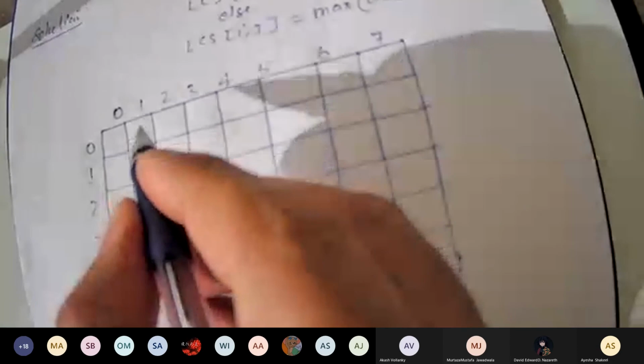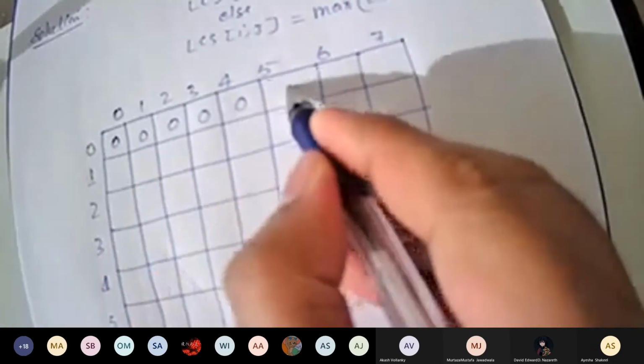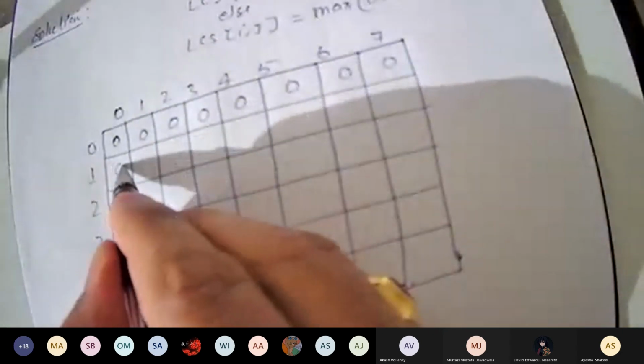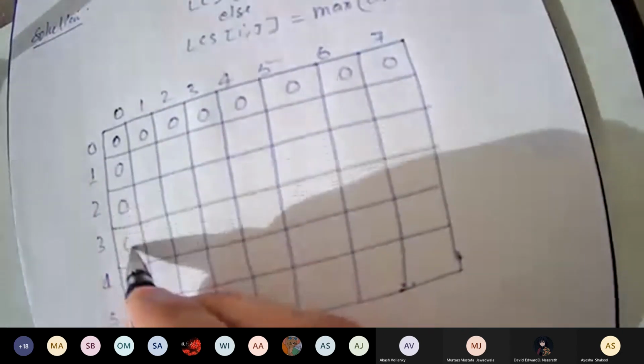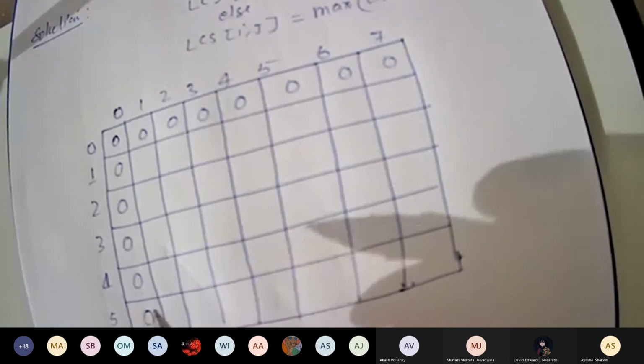So this value will definitely be 0, 0, 0, 0. Anyone else who has solved, you can send your answers, except Aisa. So let's write the values as well.